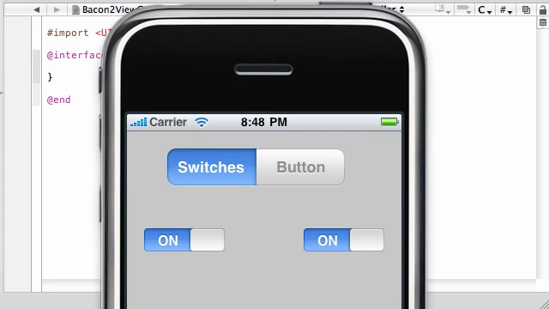What's up guys, welcome to your 12th iPhone development tutorial. In these next couple tutorials, this is the program that we're going to be creating.